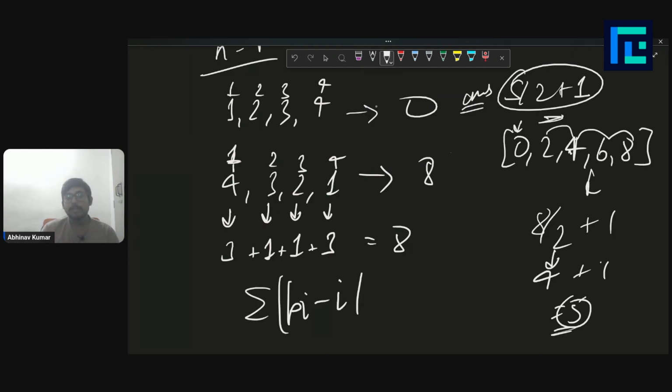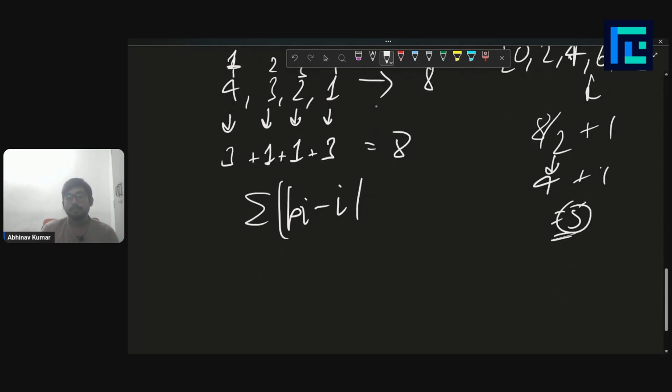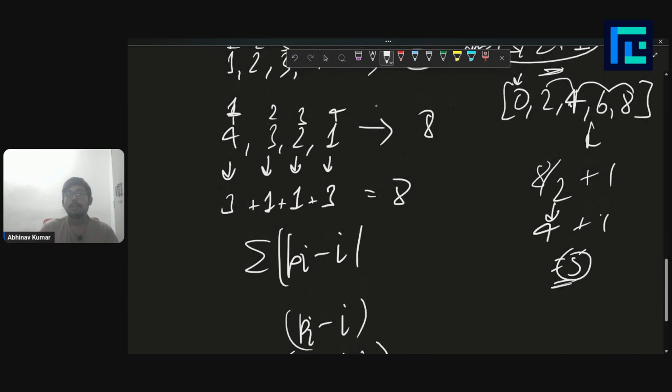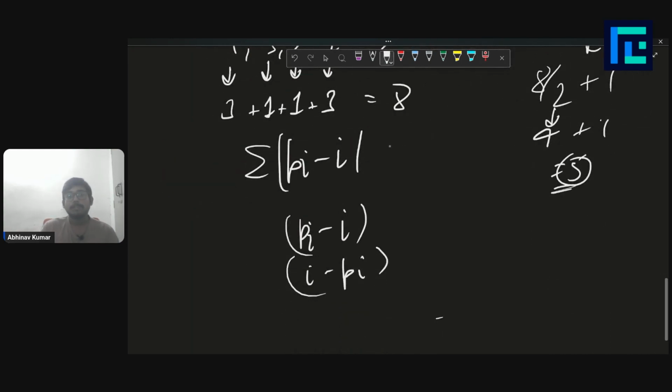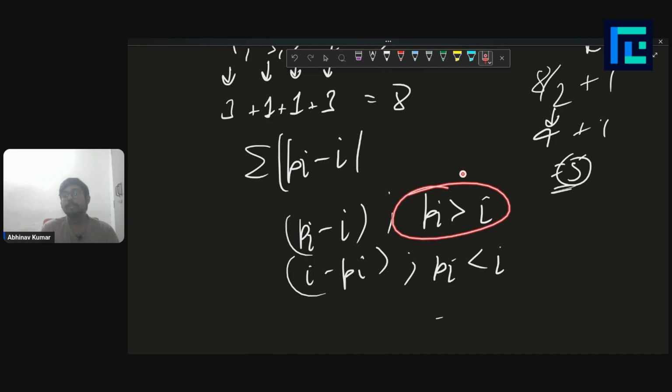Okay, and why you don't get odd values is also quite clear, because you are taking the summation of pi minus I. So if you open this mod value, if pi would be greater, it would be pi minus I, and if I would be greater, it would be I minus pi. Overall, if you look at any permutation, how many times would this be the case when pi is greater than I? This would be the case when pi is less than I. Okay, so the number of times when pi is greater than I and the number of times when pi is less than I, these two would be equal. Okay, the number of occurrences of this, if you analyze for all the I.